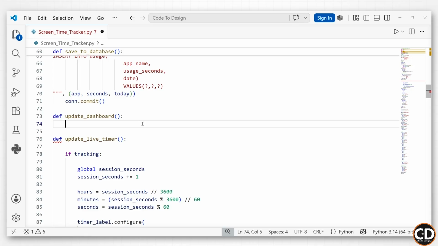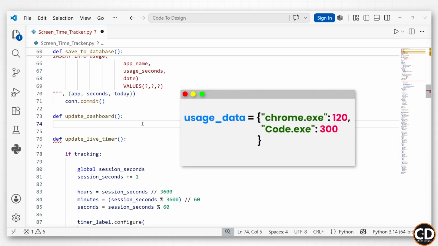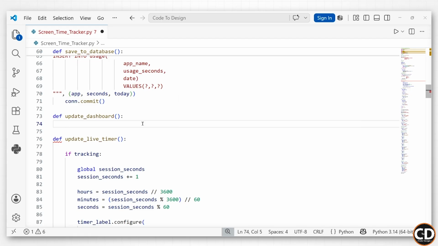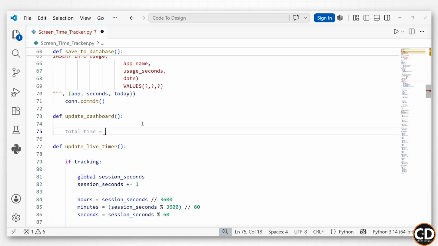Now the first thing we need to know is how much total time has been tracked so far. Remember, all of our application usage information is stored inside the usage data dictionary, something like this. Each value represents seconds, so if we want the total tracked time, we simply need to add all those values together. So let's write total time equals sum and then pass usage data.values. Now let's break this down.